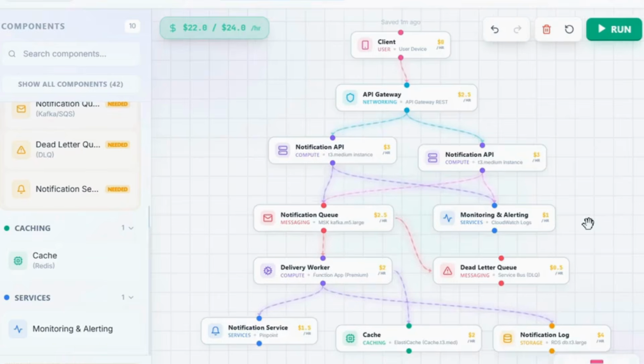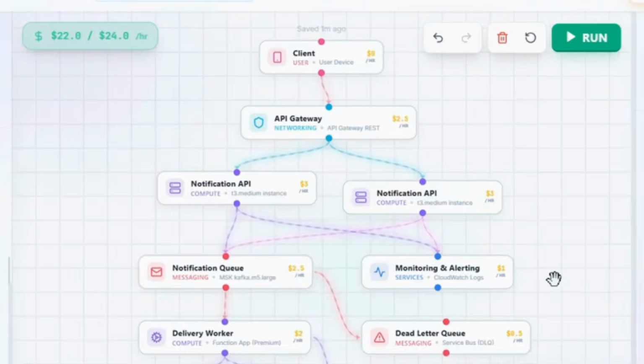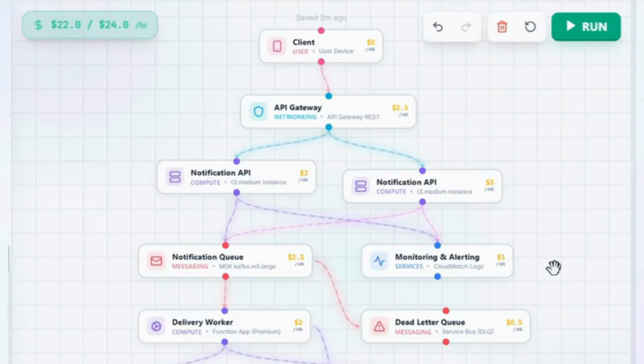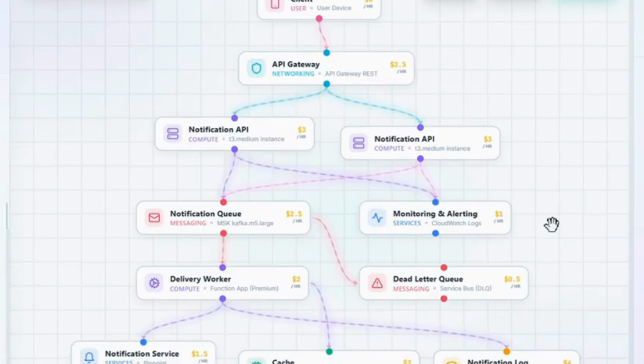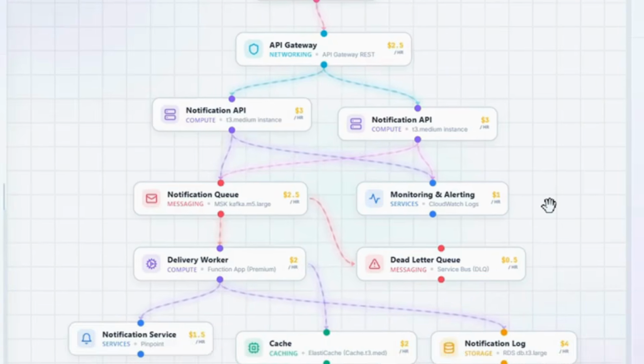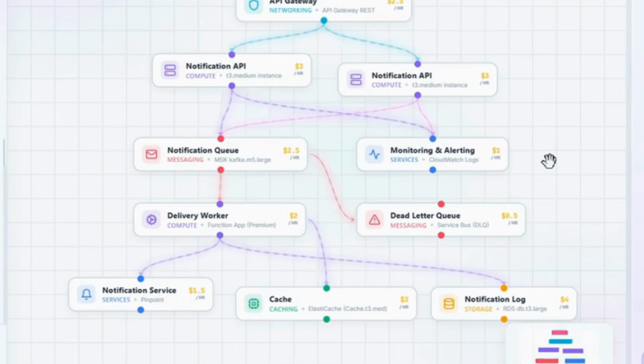So this is the complete notification system architecture, and let's summarize the complete flow. A client sends a notification request to the API gateway. The API gateway authenticates the request and forwards it to one of the notification API instances. The notification API validates the request and publishes a notification event to Kafka. Kafka stores the event until a delivery worker consumes it. The worker processes the notification and forwards it to the notification service. And now the notification service delivers the notification using the appropriate provider.